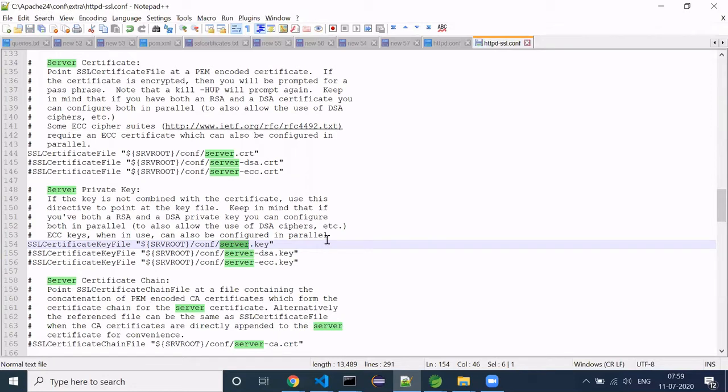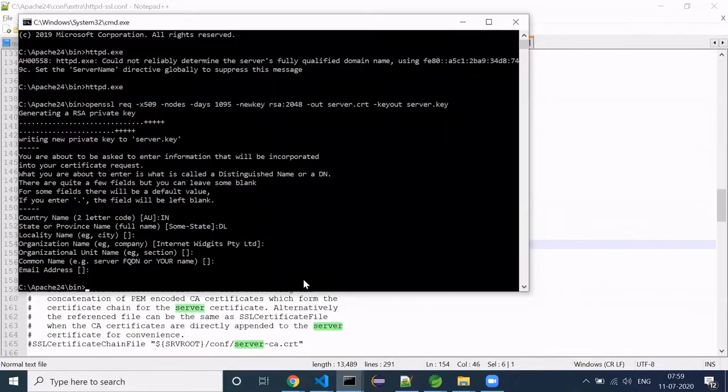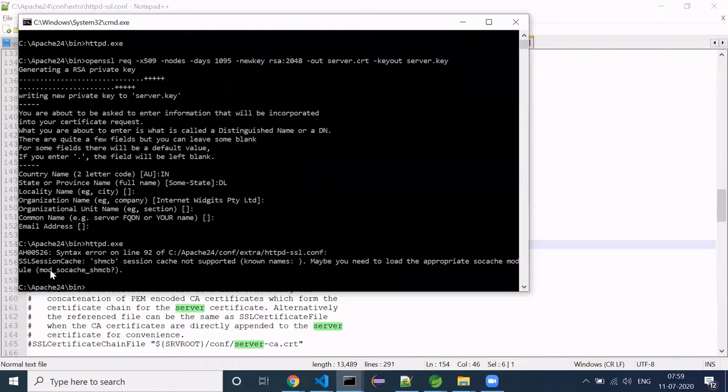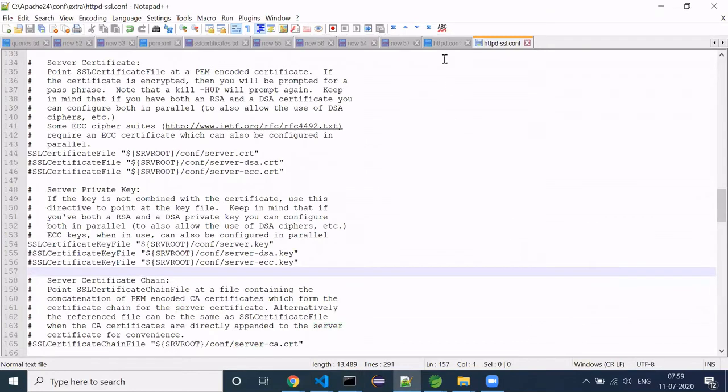So save it, and then let's try to run, and then we'll see what errors come up, so that we'll resolve them one by one, so that you understand what is happening and why we have enabled it. So let's run this. Now it's saying that SSL session cache is not supported. There is one module called SSL session cache that is not enabled, so we need to enable that as well.